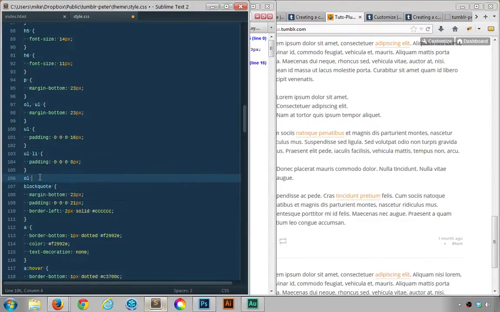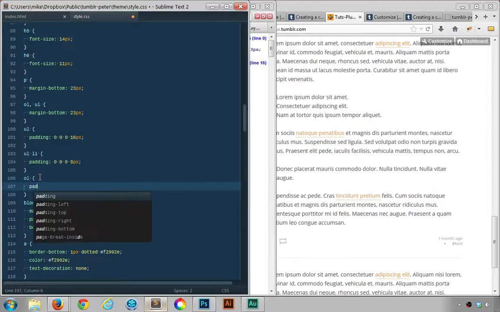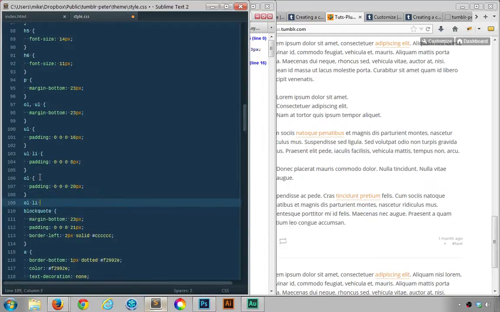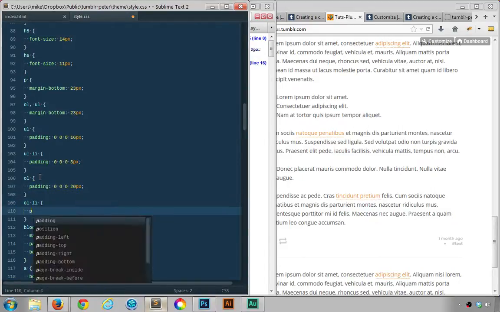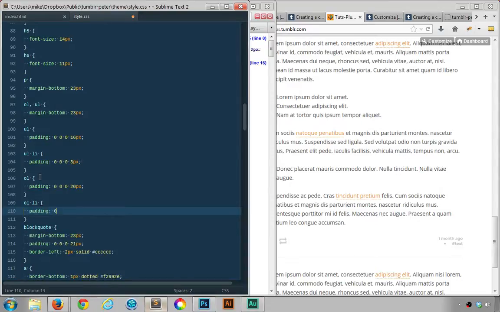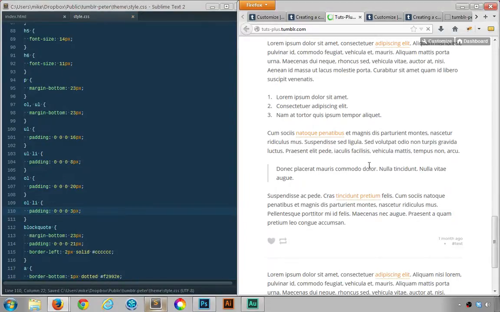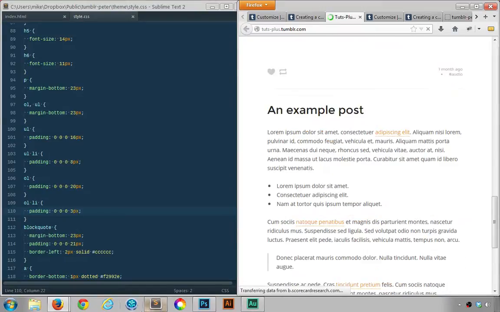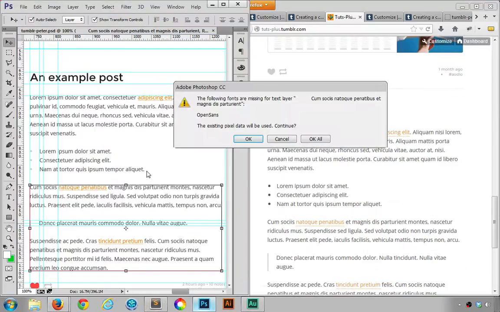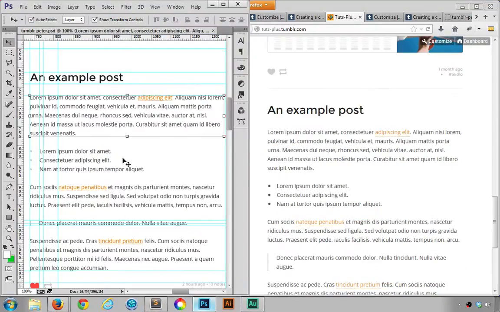And then again on the li. Like so, save, and then refresh. And there we have it. So again, that's starting to now look like the design.